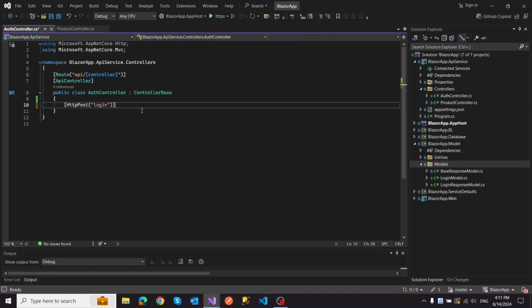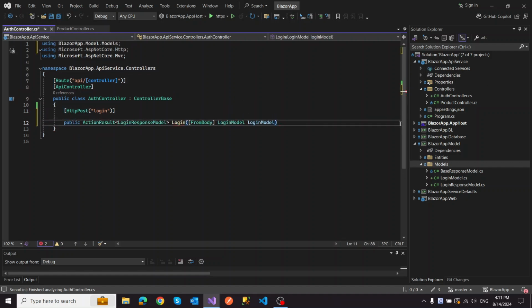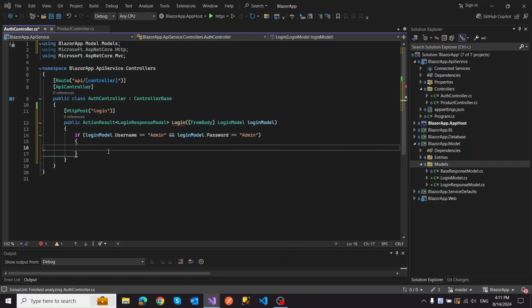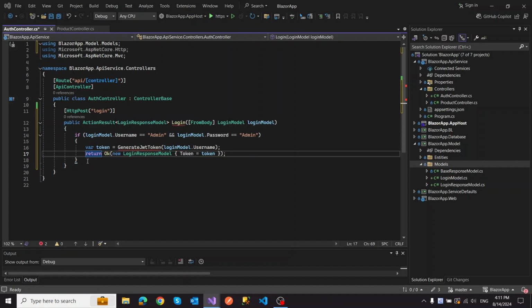Then create an HTTP post action named login, and define the function Login, which accepts the LoginModel and returns LoginResponseModel. For simplicity, I will allow username and password to be admin. Then call the function GenerateJwtToken to get the token, and return the LoginResponseModel.